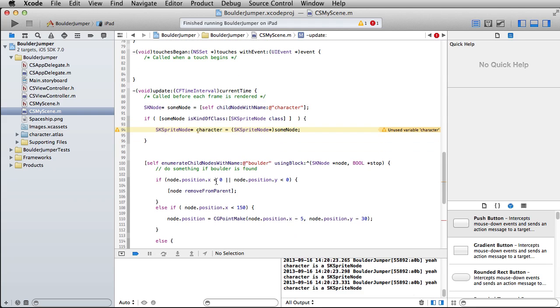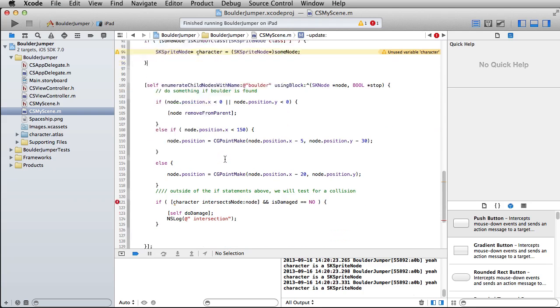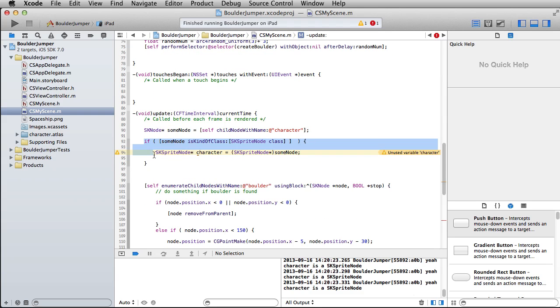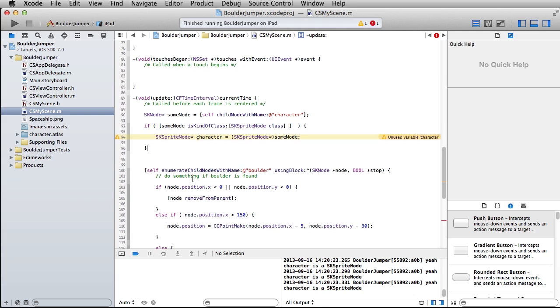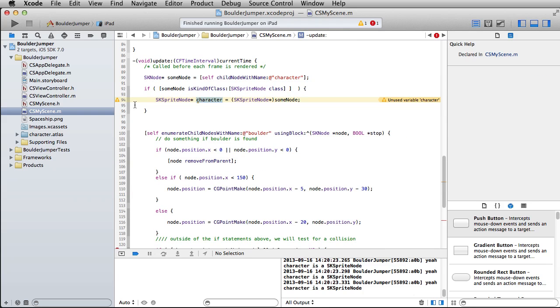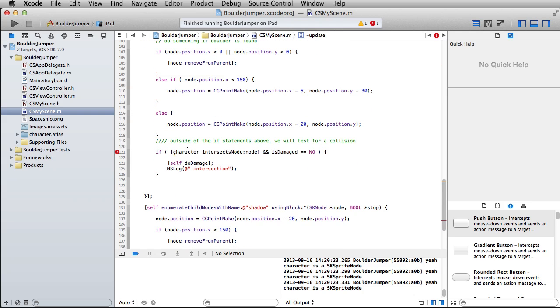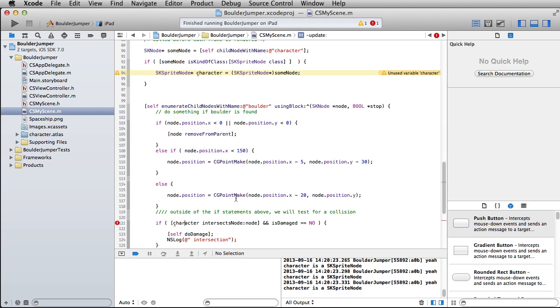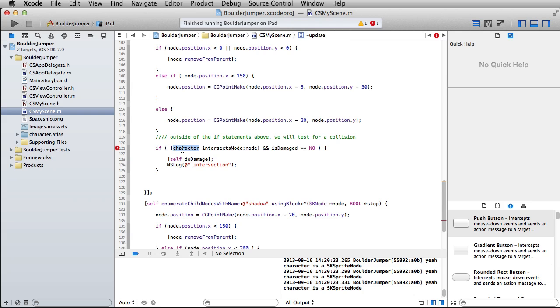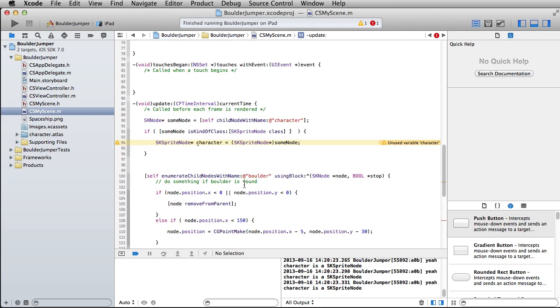Okay, unused variable character. We're getting that because this is inside of an if statement right here. And it's true, after we set this up, it is unused. But we have this down here too, so you would think, well, wait, no, we are using that. Well, if this if statement never runs, or if this is not true, then this doesn't exist. So that's a big problem.